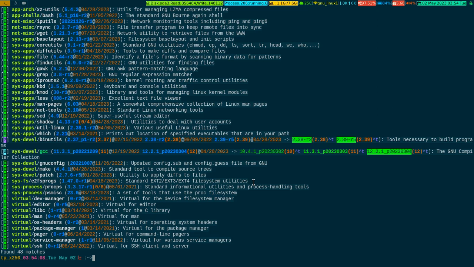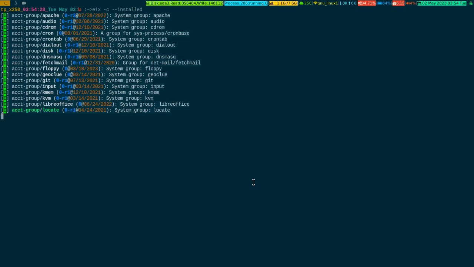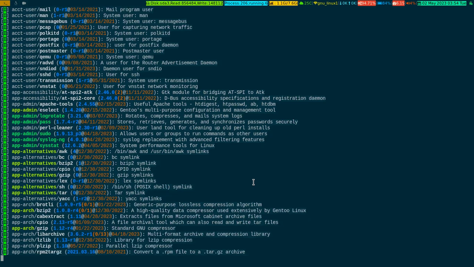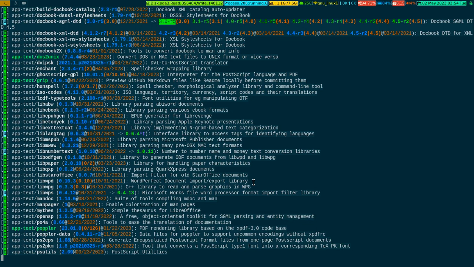If you pass the EIX -c flag, the c flag stands for compact. Likewise if I do installed, these are the packages installed in the system, which should be shown like this. Okay, so this is pretty handy and nifty stuff, which will help to see things.